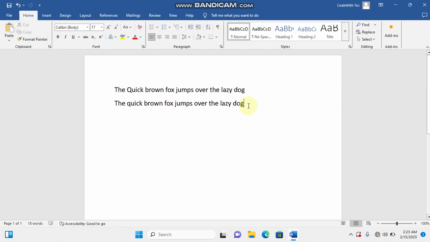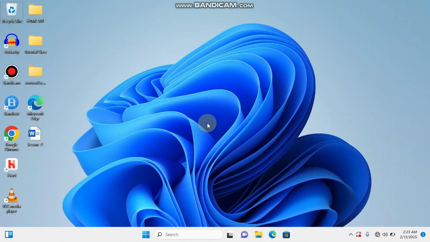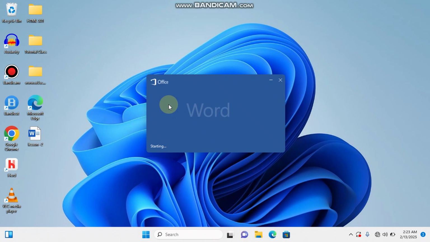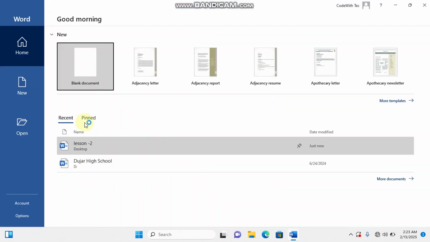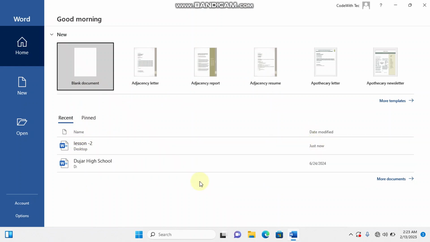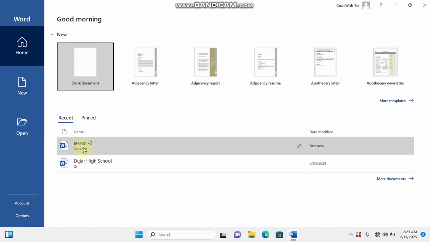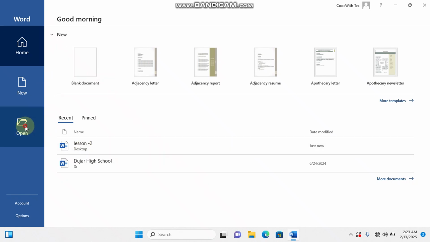But if I don't save it and I want to close this window, the window will ask me to save it. So I'll close it, and because we saved it, it won't ask any question. Then I'll open Word quickly. After opening it, down here we have Recent. We have lesson 2, telling us it was just now, and we have Tuja High School, which is another file as well.